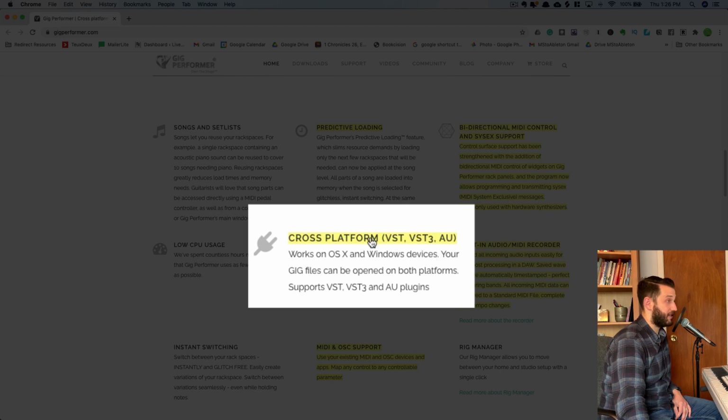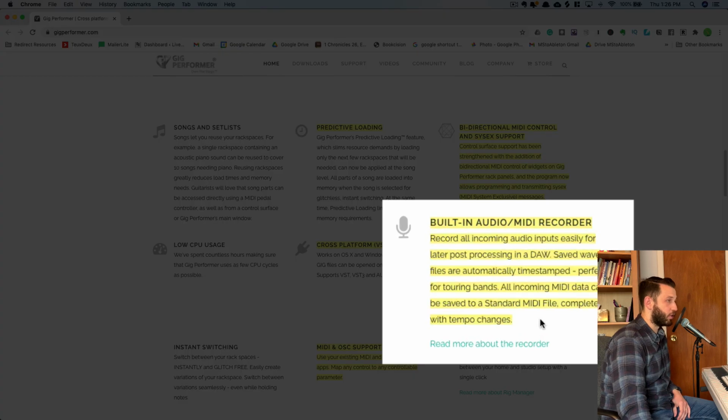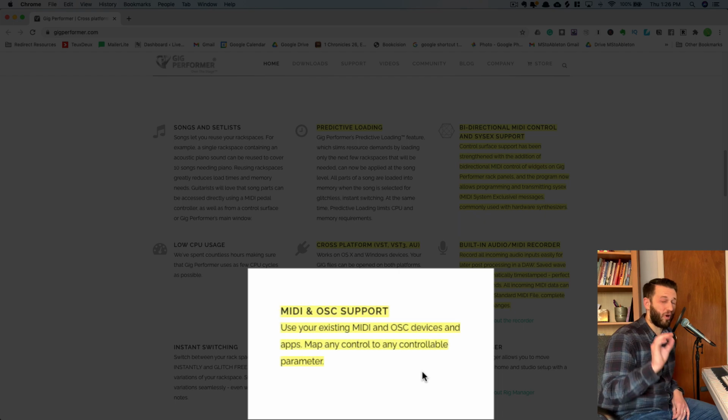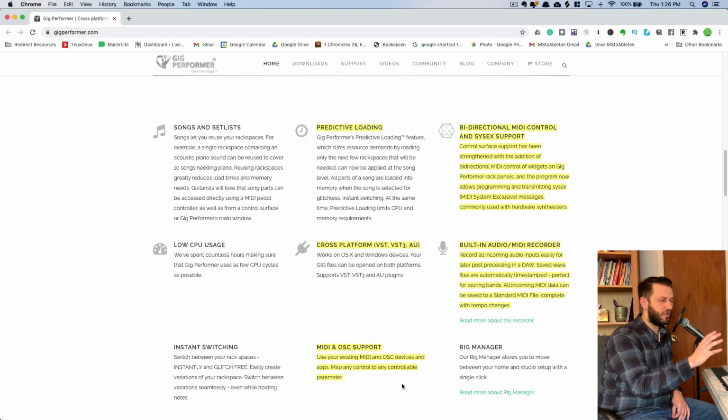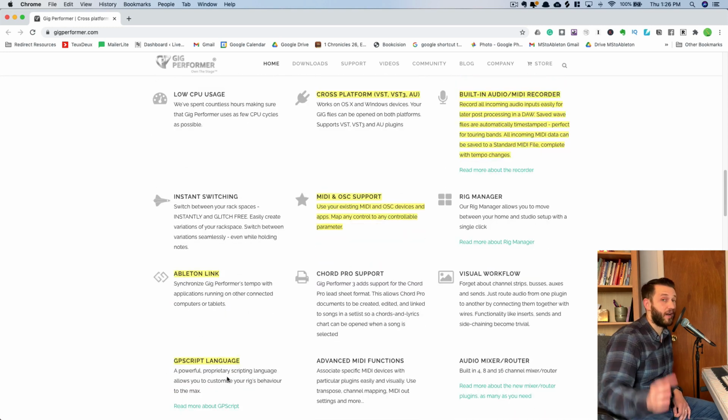Another major selling point here is that we've got VST, VST3, and AU on both Mac and Windows. So no matter which computer you are using, this is an option for you. You can record your live performances, which is a nice feature, and MIDI and OSC support, which is super powerful, and it allows you to do some cool things. You can even send names of plugins to OSC-enabled apps like Lemur. Won't get too much into that, but it's cool. Rig Manager is amazing. And it's got Ableton Link. So if you're running backing tracks, you can easily sync Gig Performer to Ableton if you're running them there.